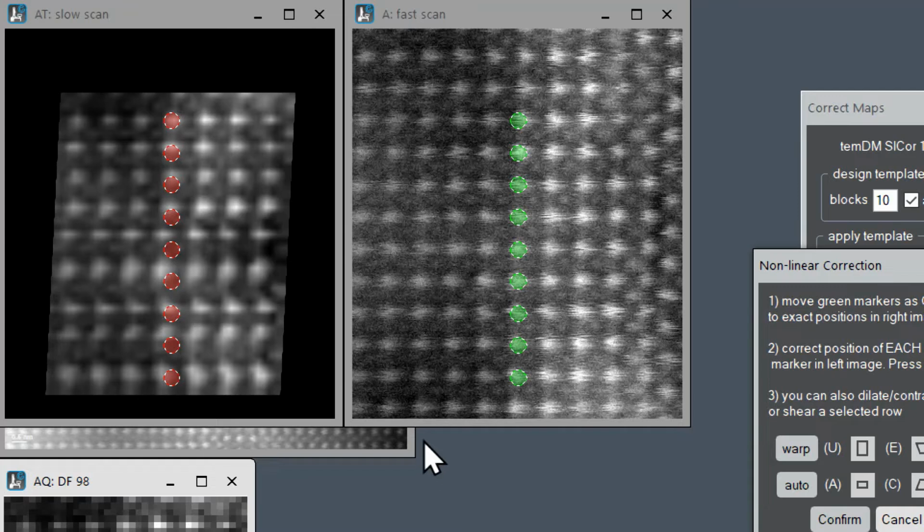Now we see a number of markers, green on the right image and red on the left image. And we have to position these markers at the right atomic centers. In this case, we start with green markers, and it's better to move these green markers as a group. Why as a group? Just because they are already spaced regularly. So moving them individually can only make the situation worse.